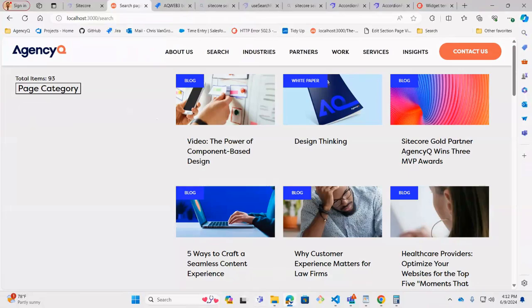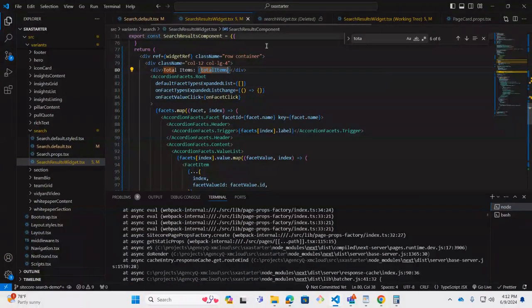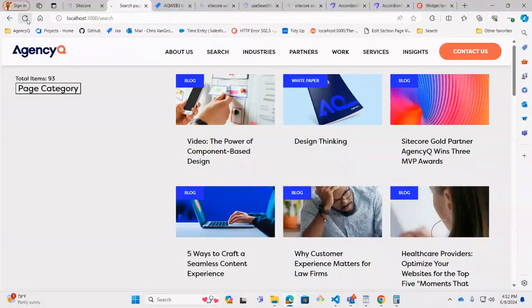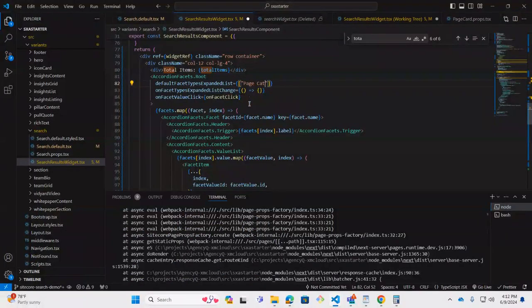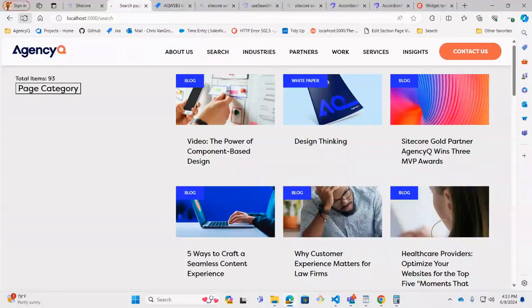And then I'm also going to show you one more thing. In the default facet types expanded list, you can put whichever one you want expanded. So I want page category to be expanded. Is that going to work? Or is it going to be underscore? I think this would have to be, that's the label, I think page underscore category. And I can make that one default to open. Okay. So that is it.